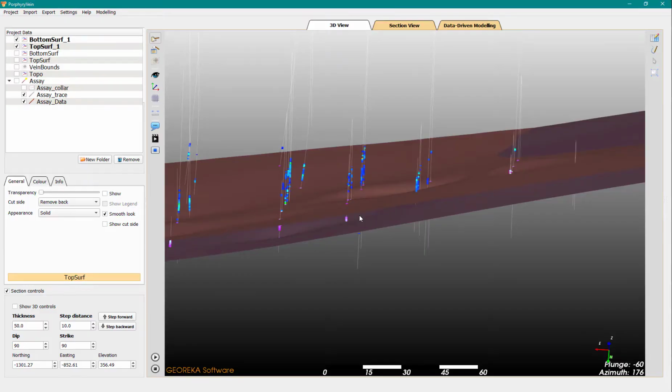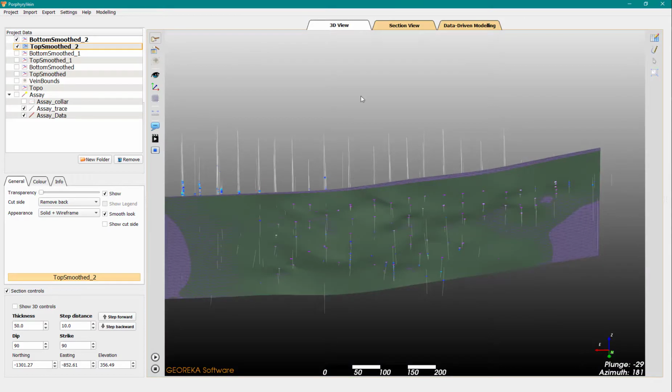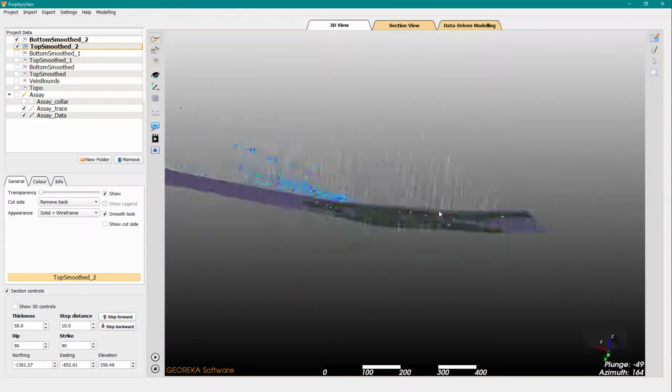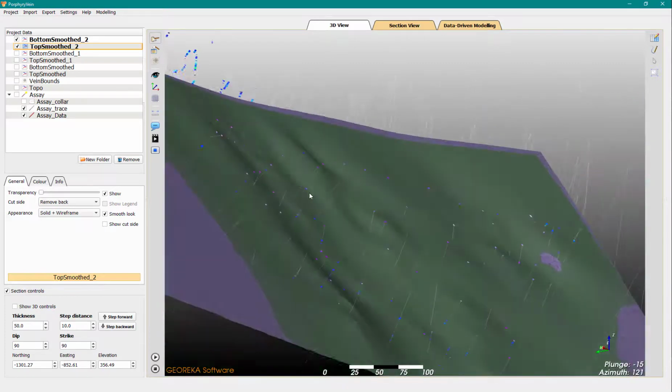Now we could do it for different parts. So the next step, what we did here, set up a workflow to not only do the surface directly, but we'll also use the smooth and snap to surface to take some of the bumps out of the final surfaces that we've created.